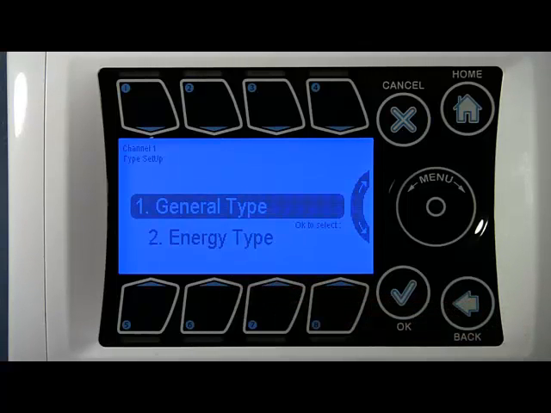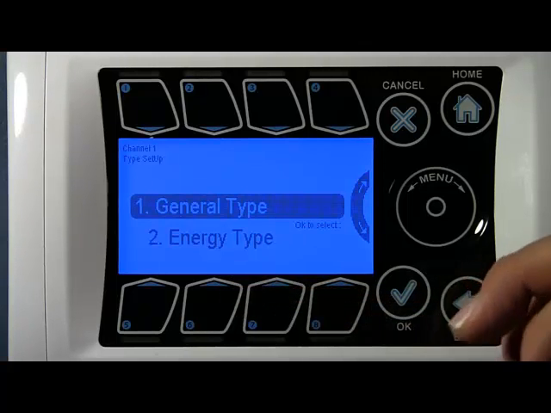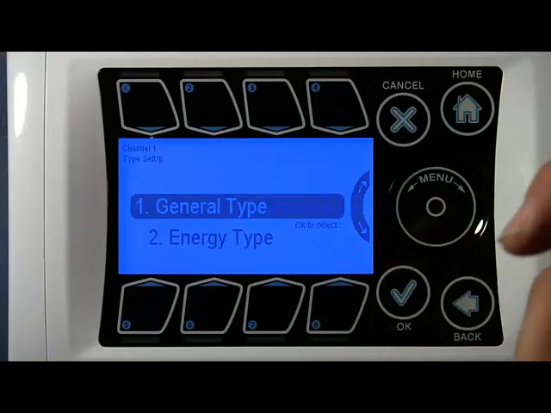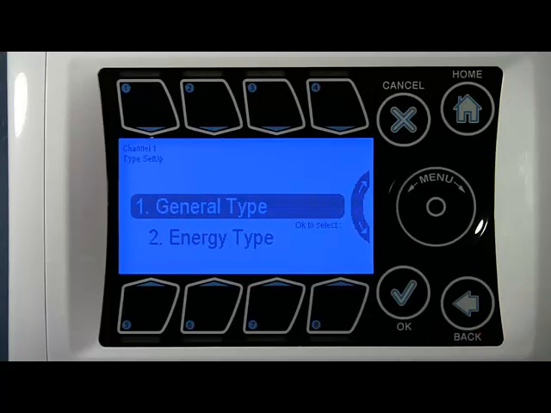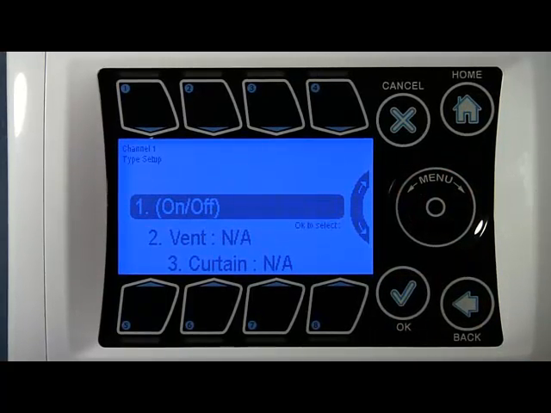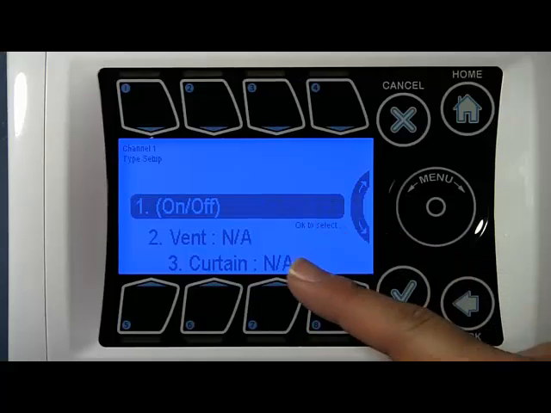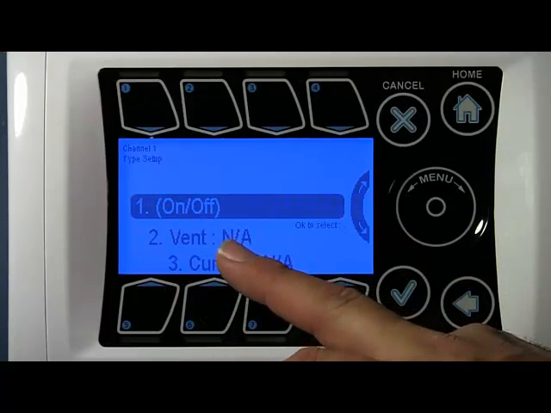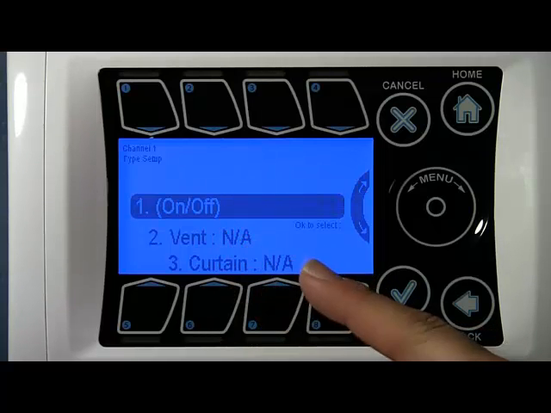Energy type assigns the type of energy this equipment consumes and is useful in determining operational costs and equipment usage, which will be explained in the later segment video, Cost and Analysis Reporting. But first, let's go ahead and look at the general type by pressing that button right there. Now the type that you select is surrounded by parentheses, and on and off is the default type until changed.